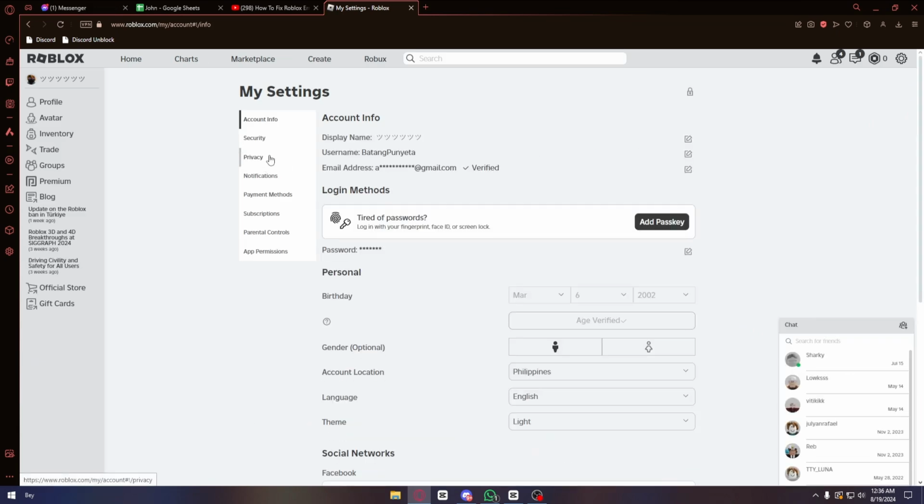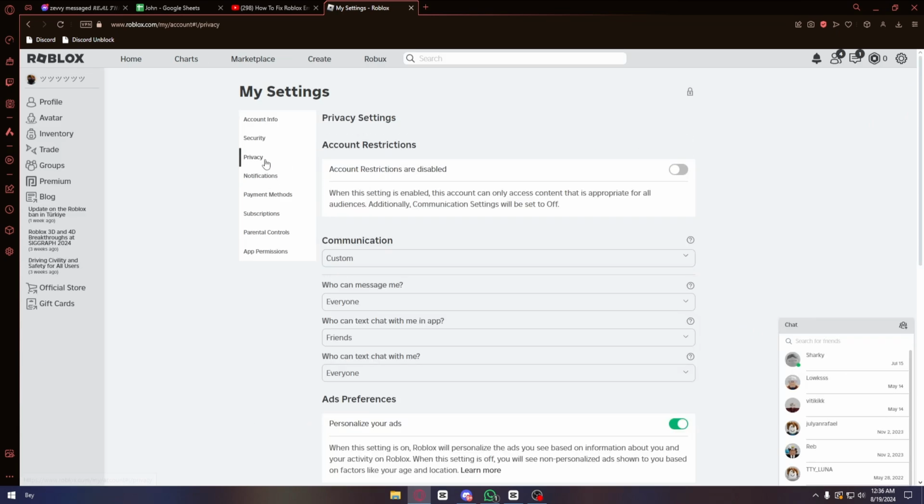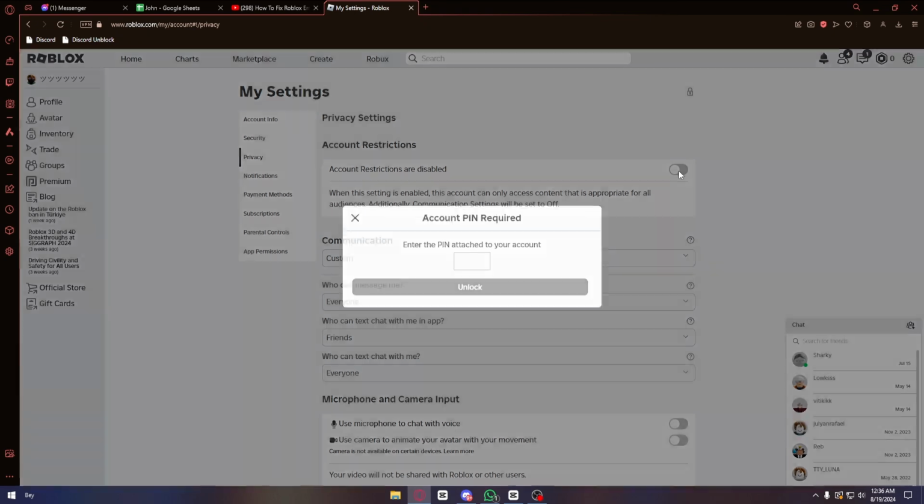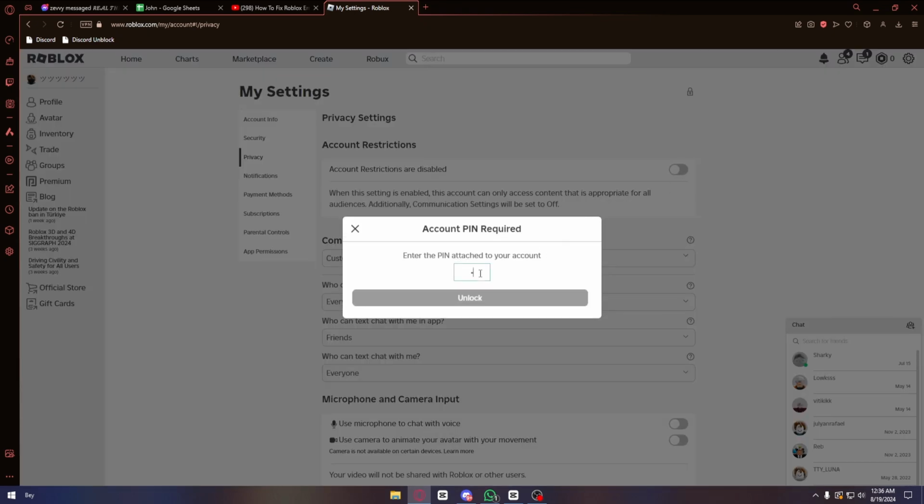The first thing that you want to do is to navigate through the privacy settings, and inside you can just go ahead and disable the account restriction. So you want to click on this button right here, and right after that you want to go ahead and put your PIN number.